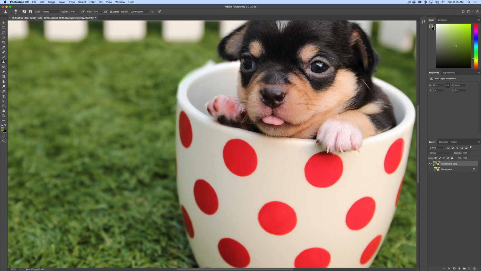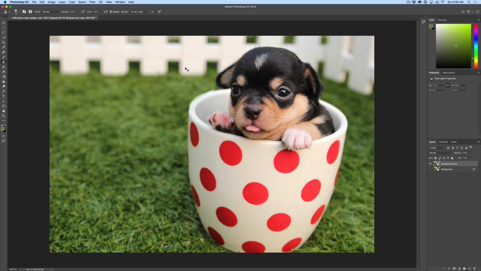Alright, so I'm not going to do a perfect job and keep this tutorial short, but that's pretty much it. That is how you use the clone stamp tool to kind of stamp pixels from one part of the photograph to another part of the photograph.